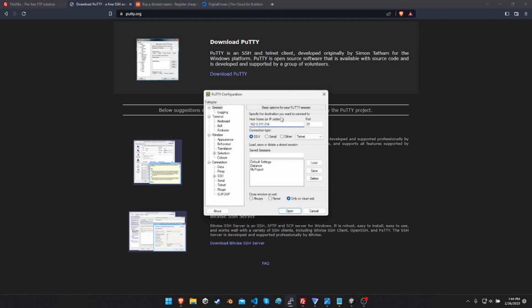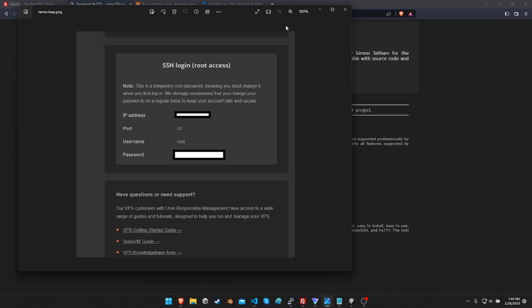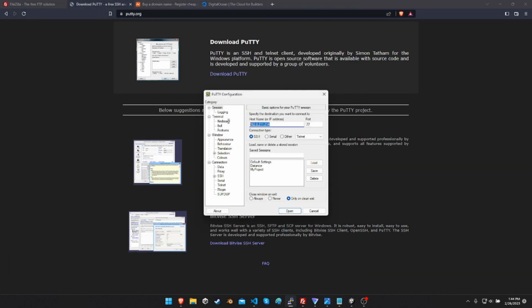Now I've got a few open already. Basically what you do is grab the IP address you were given. You're just going to copy that and put it in this line up here. This is the IP of a test server I'm using, so I'm going to put that in here. You're going to want to make sure it's port 22, connection type SSH, and then you're pretty much good to go. You can open that or you can even save it. If you type in something like my project here, and then save, it's quicker for next time. You can just click on that and load, and you'll have the information preloaded, so you don't have to type it in every time. Yep, so we've got our IP, our port, and I'm just going to open that up.